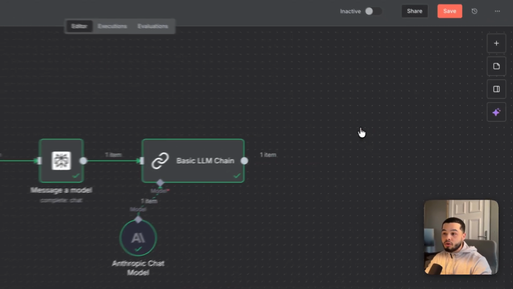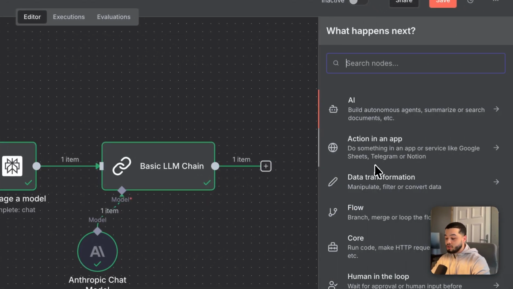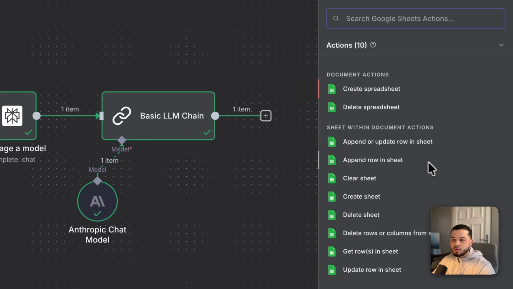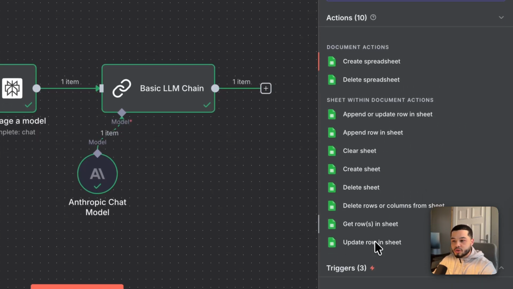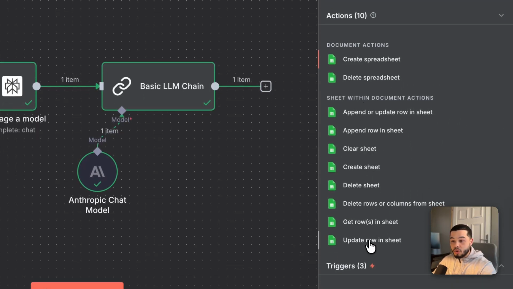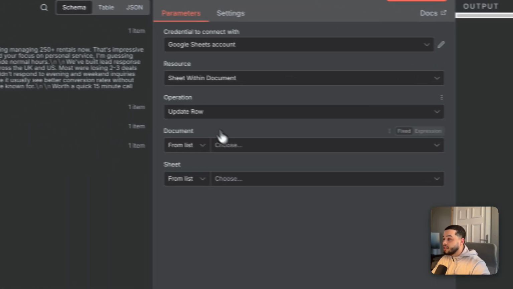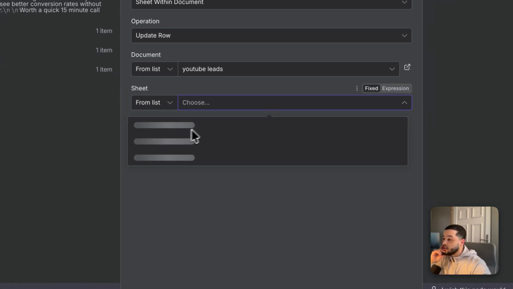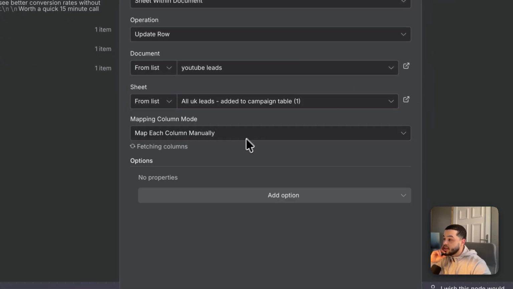Or the better route, I think, is to just add them into the Google Sheet. So if we come over here, we press Google Sheets, and in here we are going to upsert a row. So we're going to update a row in a Google Sheet, and in this row we're going to select the table that we've just been working on, which is YouTube leads. We're going to select the sheet, which is the same one.